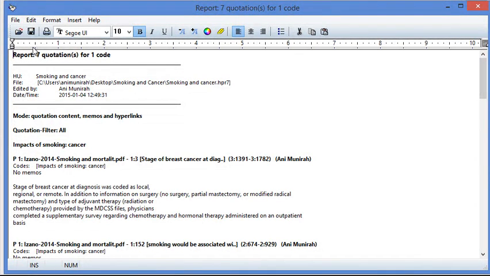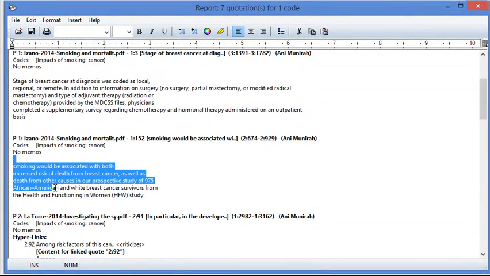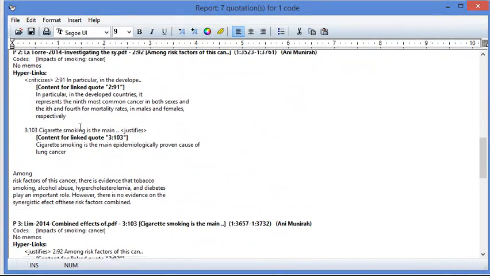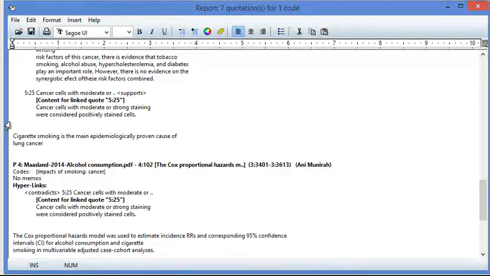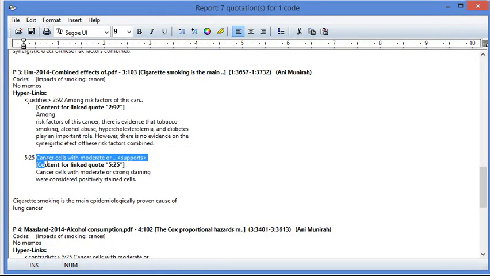Here it is. The report says there are 7 quotations for the code of impacts of smoking cancer, stated by Izano 2014. This is it. Latore. This is it. And Latore again. Lim 2014. Not only that, ATLAS.ti will also bring in the relationships that we have created in the network view just now. For example, the statement by Lim justifies this statement, but this statement supports the statement by Lim.